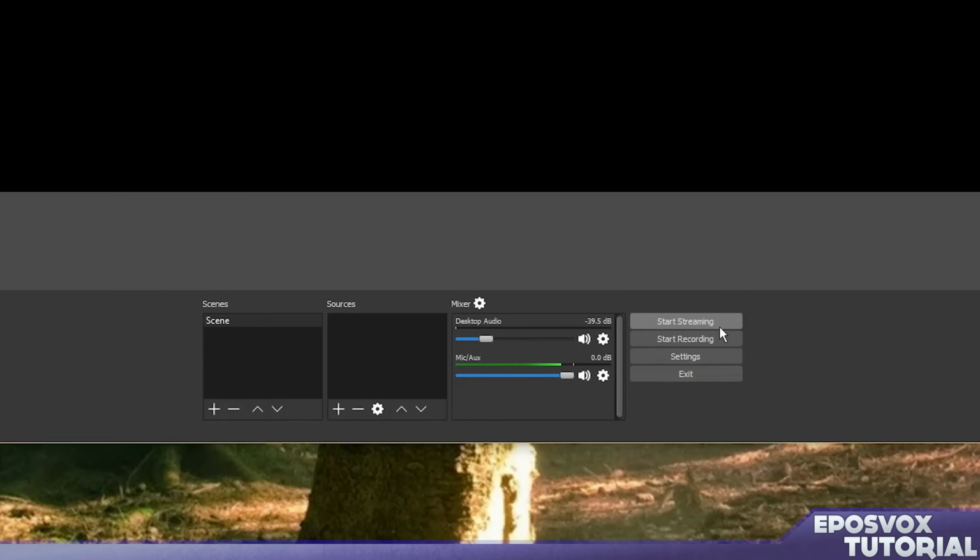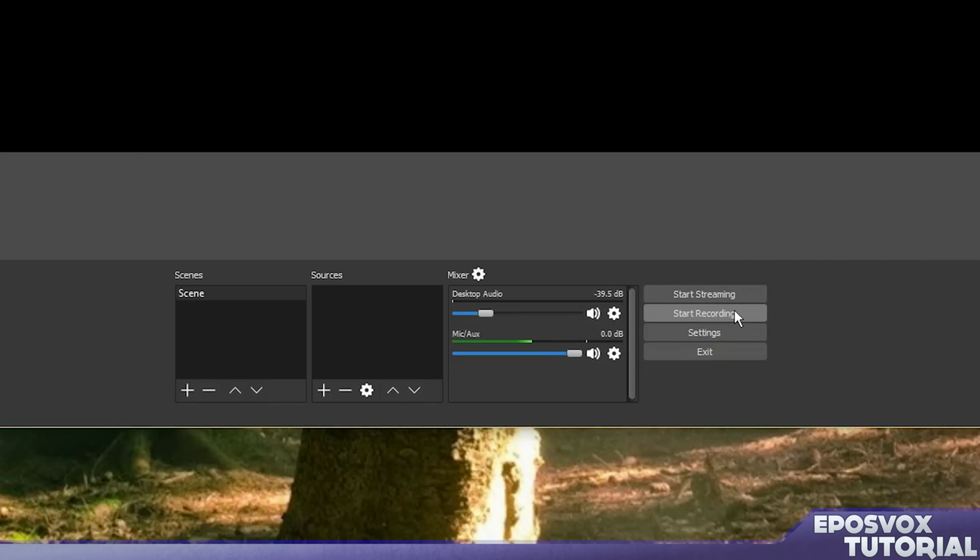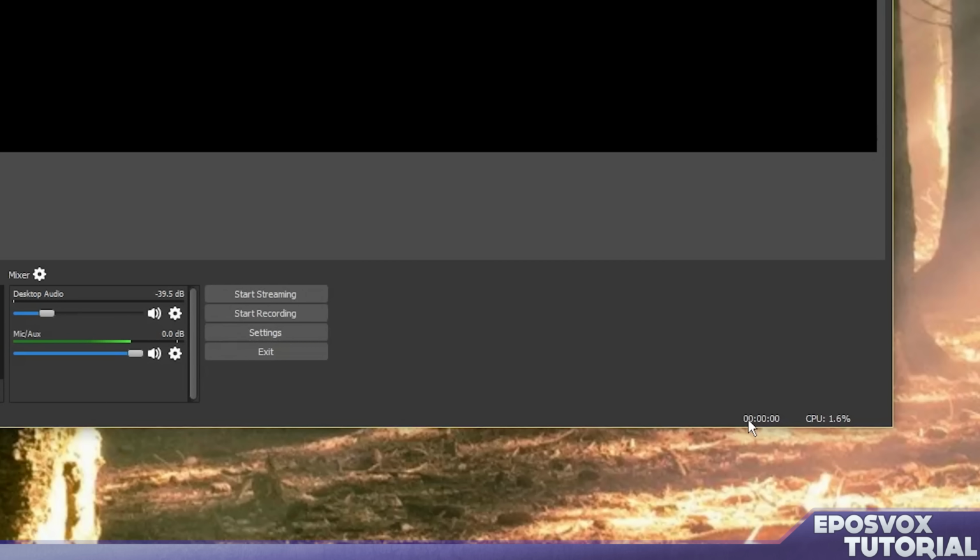Next to this, you have your controls to start and stop streaming and recording. Down here at the bottom, it will tell you how long you've been streaming or recording and how much processor power you're using.